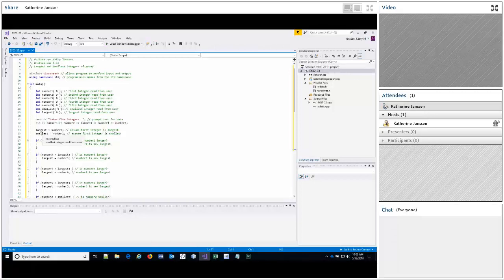I'm going to assign the largest number at this point to number1, and I'm going to assign the smallest number in this group to number1. And then I'm going to test. If number2 is greater than the largest at this point, then the largest is number2.